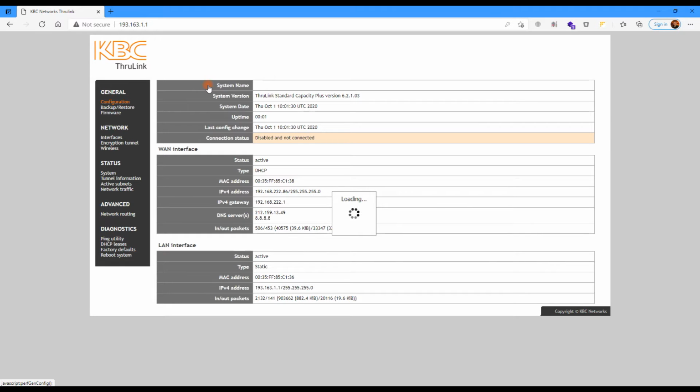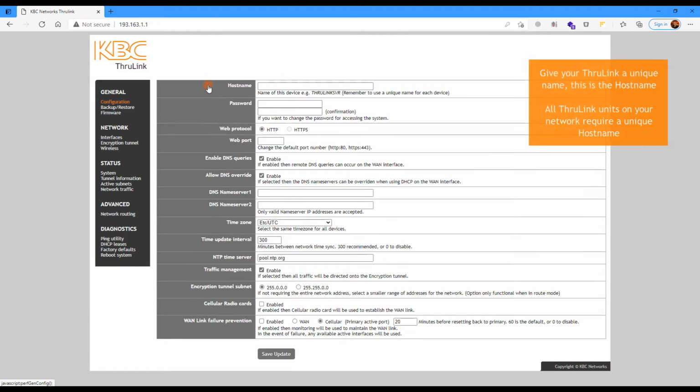The first thing you need to do is go to configuration and give the unit a unique hostname. All ThruLinks need a unique hostname. We're going to call this one KBC Networks Demo 100. You can ignore all other settings on this page for the time being. They aren't needed to get a system working. And click Save Update at the bottom. This will take a few seconds to save.